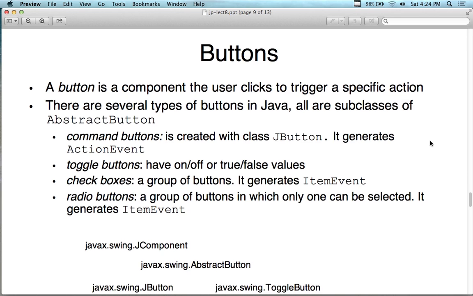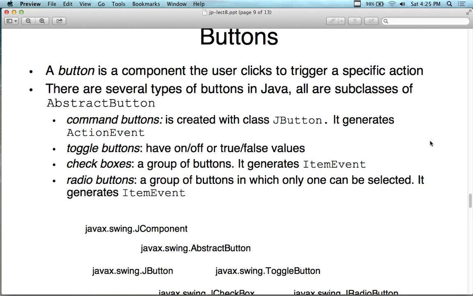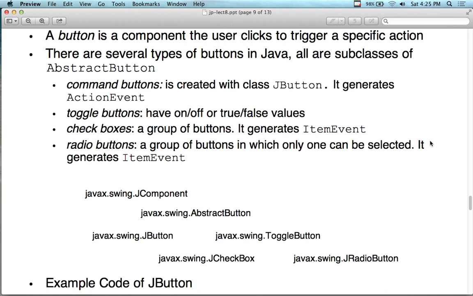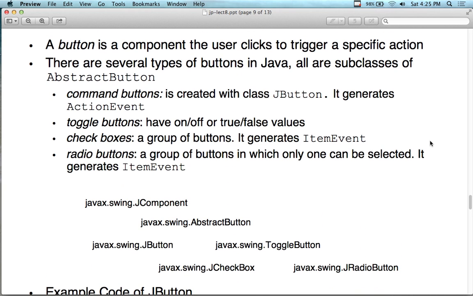So we have toggle buttons that have on and off, true-false values to them. Checkboxes, groups of buttons, generate an item event. Radio buttons, they're all part of the button class. So we have the button, checkbox button, and radio buttons.